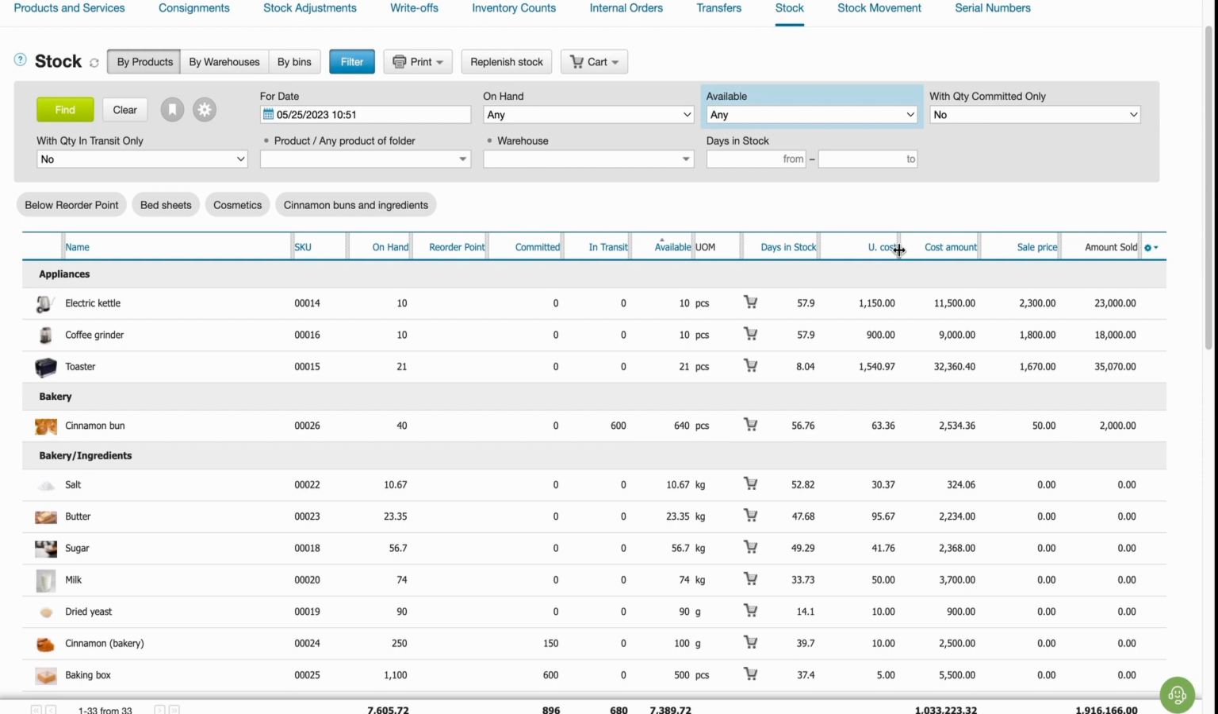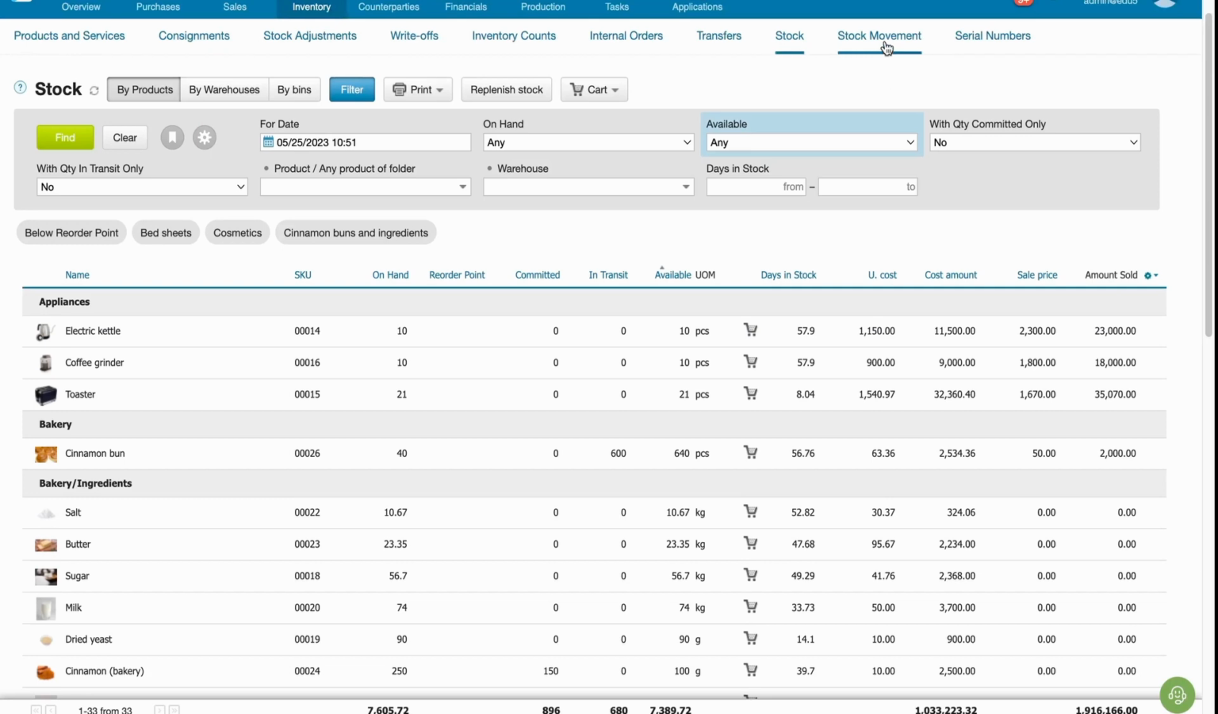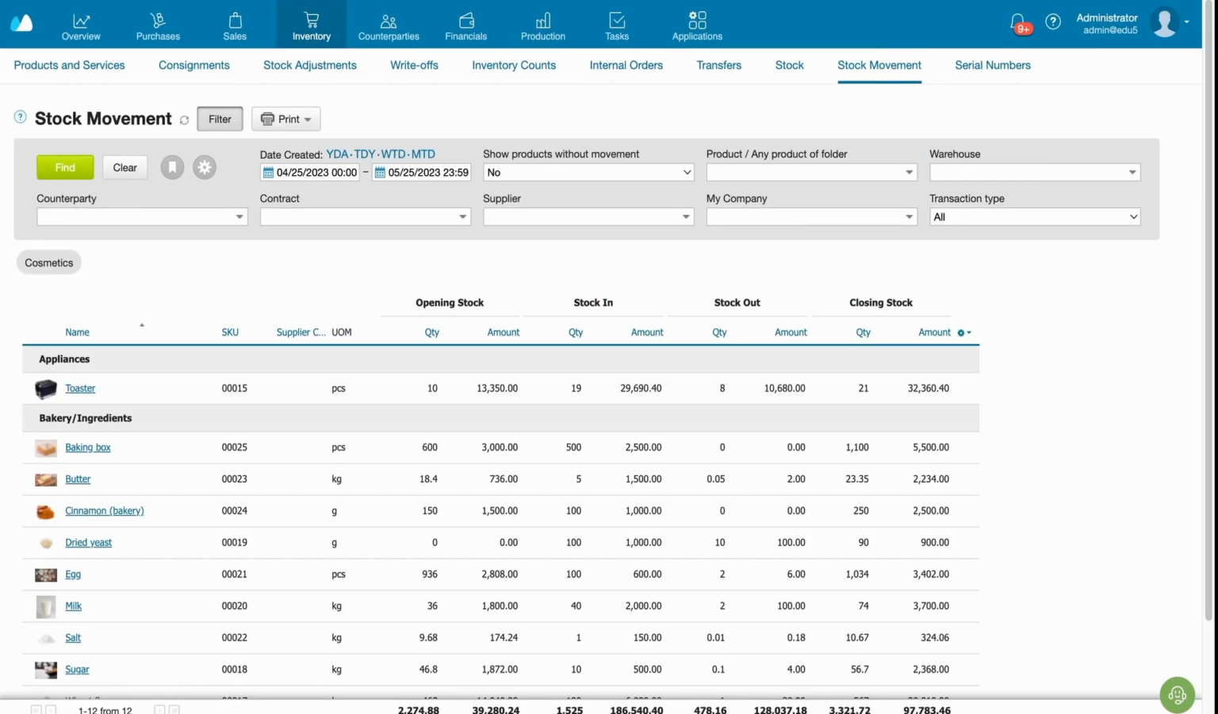Now let's take a quick overview of the stock movement report. The stock movement report shows the movement of goods for the chosen period. By default, it is 1 month. All main instruments like filters, printing, downloading, and view customization work similarly to the stock report.